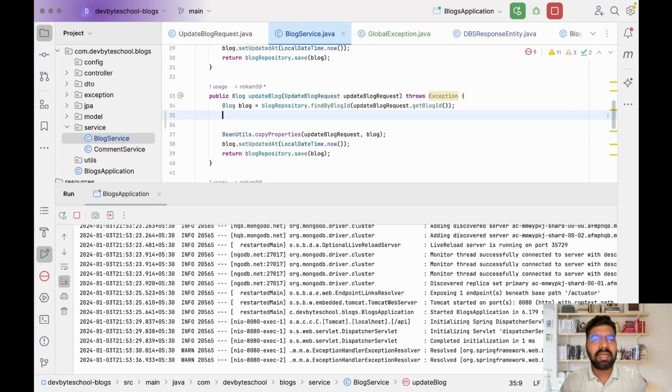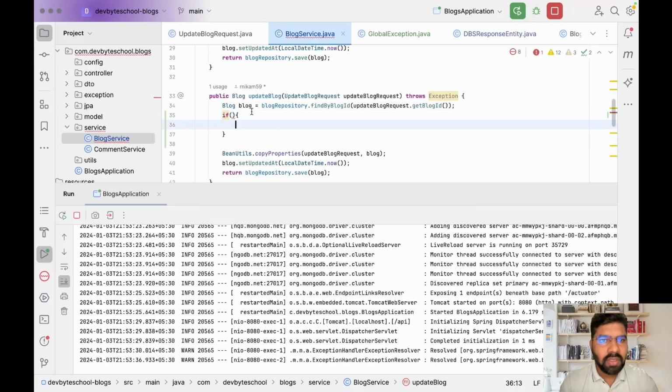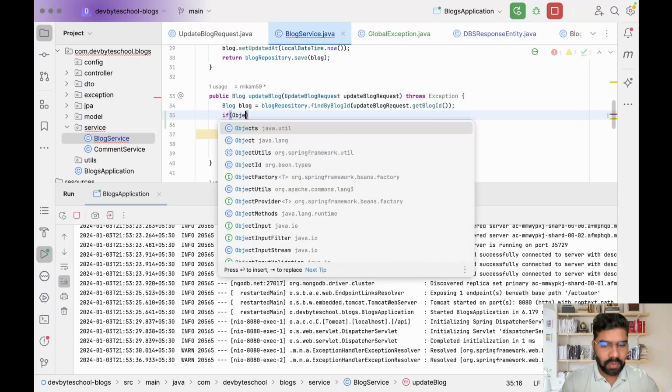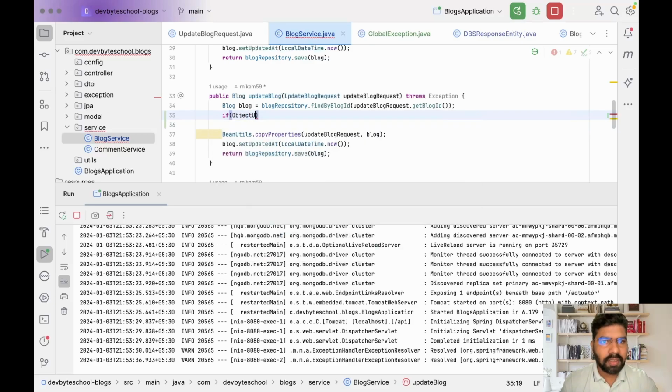So let's try to implement this by using a global exception. Let's first check whether the value is present or not. Let's use ObjectUtils.isEmpty and pass this blog id. If our blog object is empty, just return null.